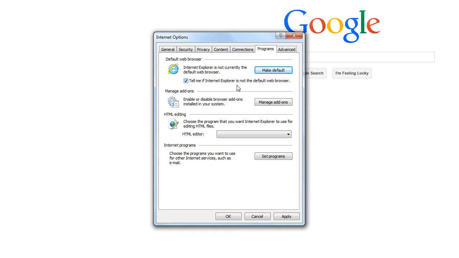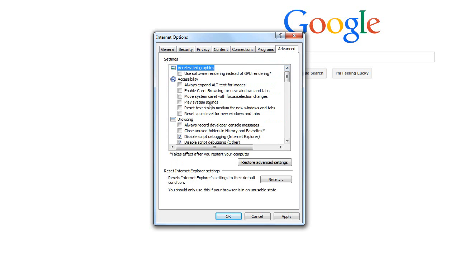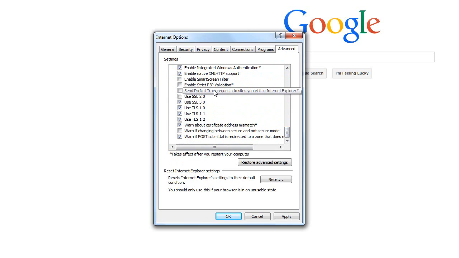Now, say Internet Explorer is not your default browser. Say you were using Firefox or Chrome. Here's where you could set it to your default browser. You just click on this little box and voila, it's done. But for now, I'm going to leave this alone because I don't want this to be my default browser. In advanced, you want to leave this alone unless you know what you're doing. Don't even bother touching this because you'll just mess something up and it's not going to work for you.